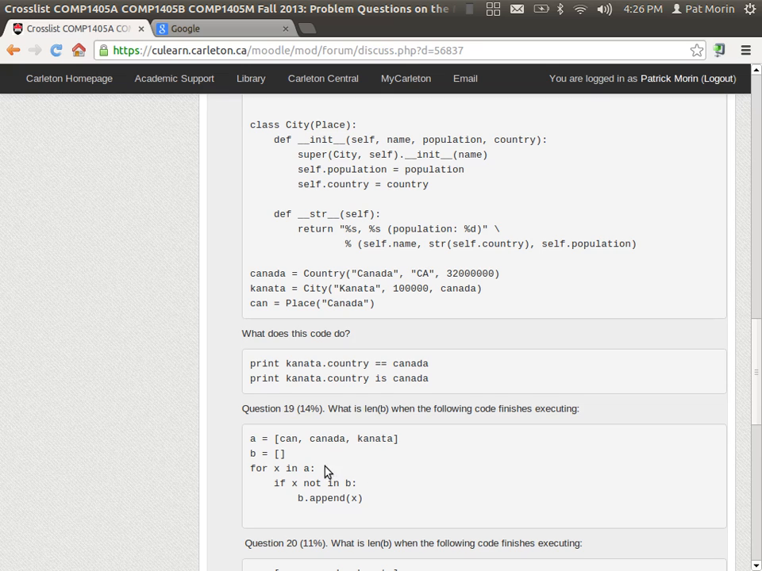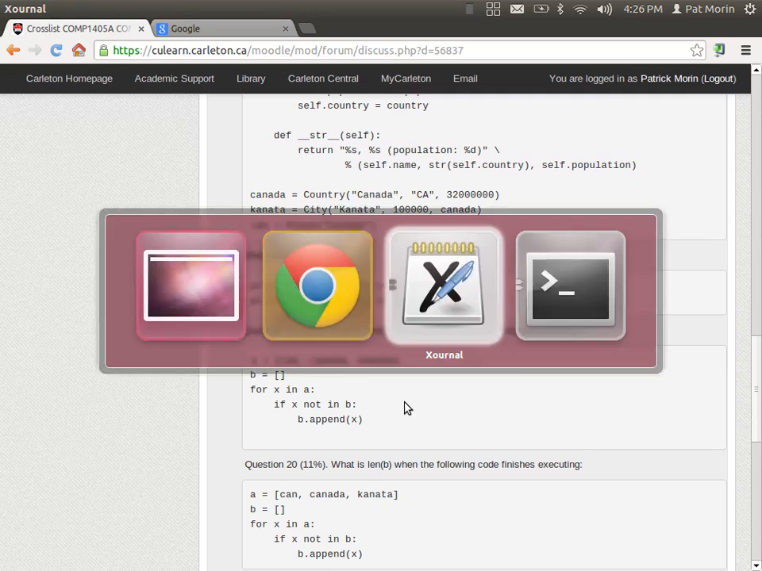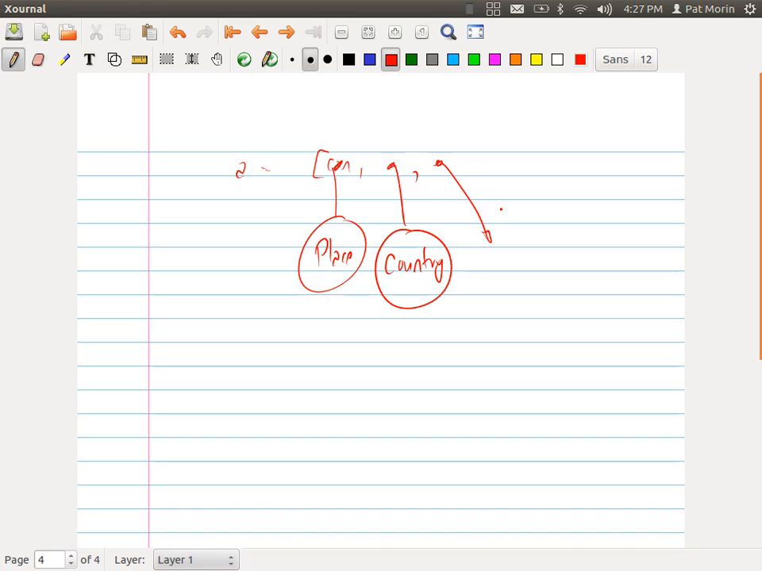And here's another one. We create a list A with these three things in it: Canada, Canada, and another, and an empty list B. We iterate through A, and for every element X in A, if it's not in B, then append it to B. Okay. And then the question is, how many elements are in B at the end of this? If we look at the evolution of B during this process, A has these three items: this one is a place, this item is a country, and the third item is, did I get that right? A city.